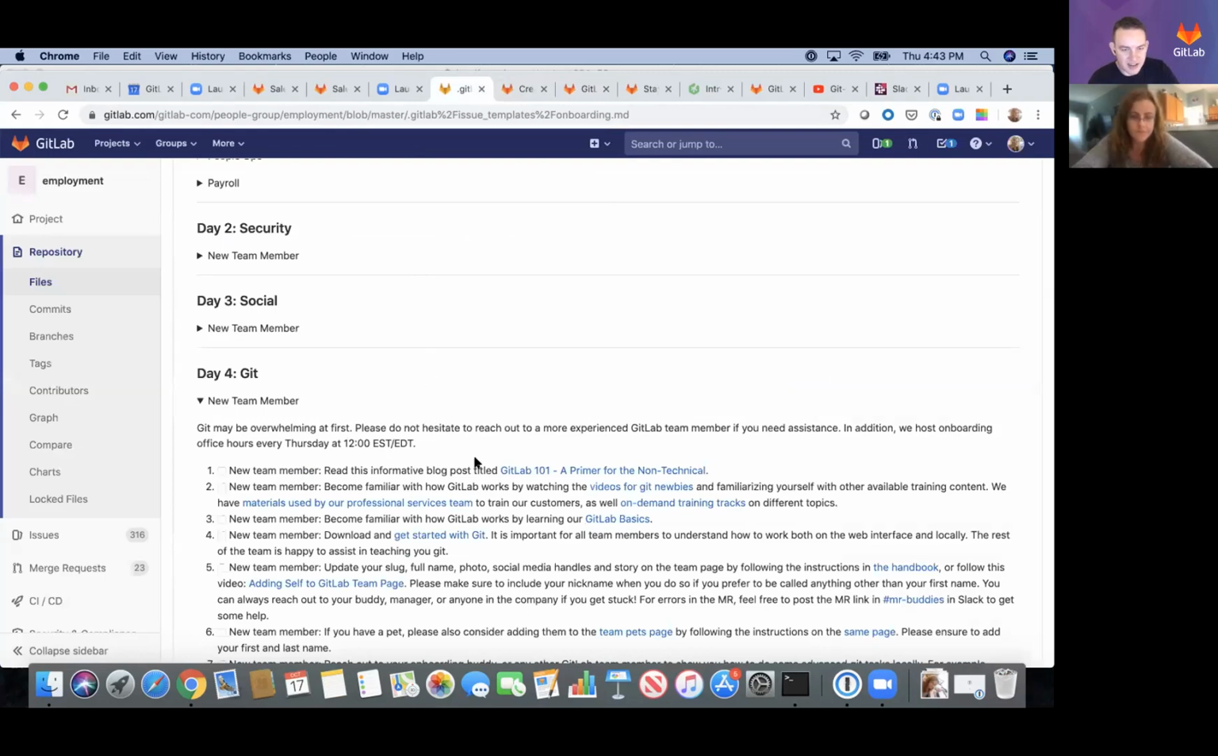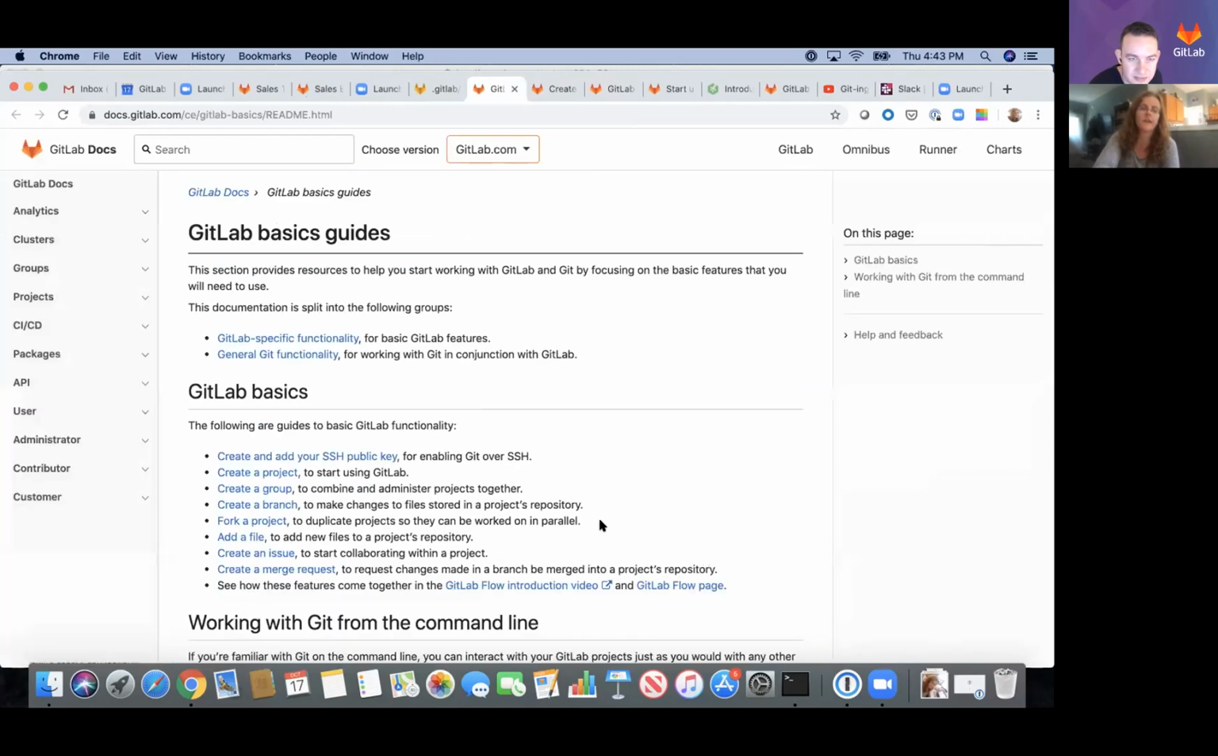So it says, become familiar with how GitLab works by learning our GitLab basics. It says download GitLab basics. So it might actually be the handbook that's confusing. This is our docs, our documentation page. So it might not be the onboarding issue itself that's confusing. It's the GitLab basics. The very first basic is very confusing.